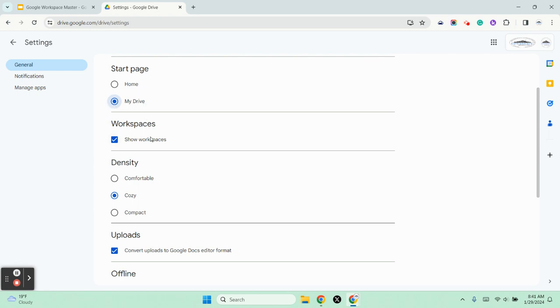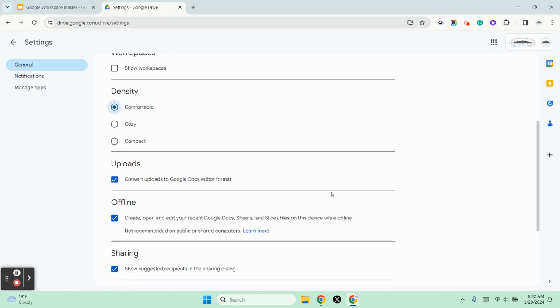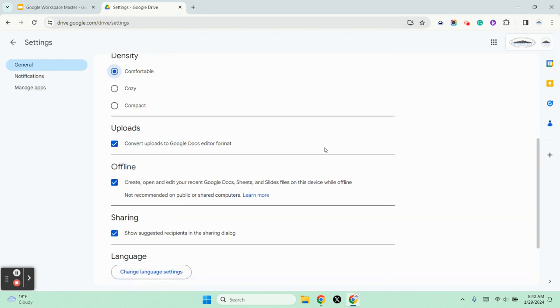Earlier, I showed you workspaces, and I prefer to use my bookmarks bar for my workspaces. So I'm going to deselect show workspaces, and I'm going to hide those. And then you can play around going back and forth between whether you want your Google Drive to be compact, comfortable, or cozy. I'm going to choose comfortable. I like things to be spread out a little bit.